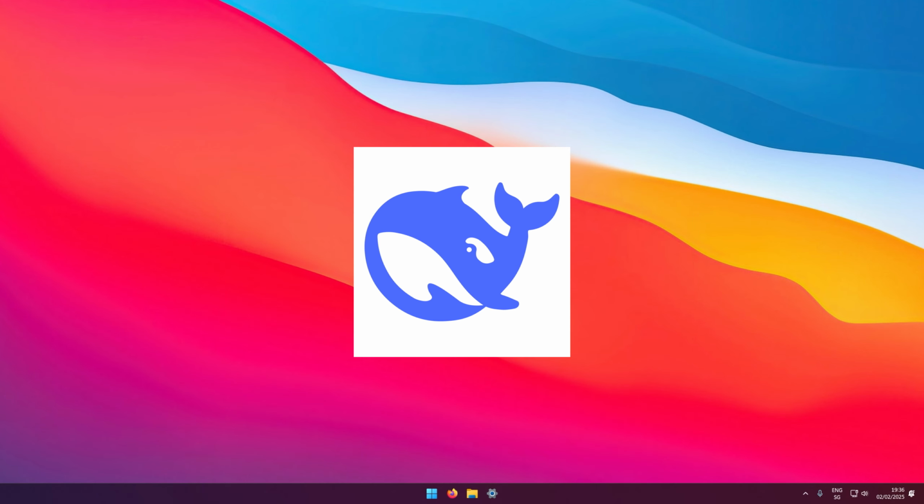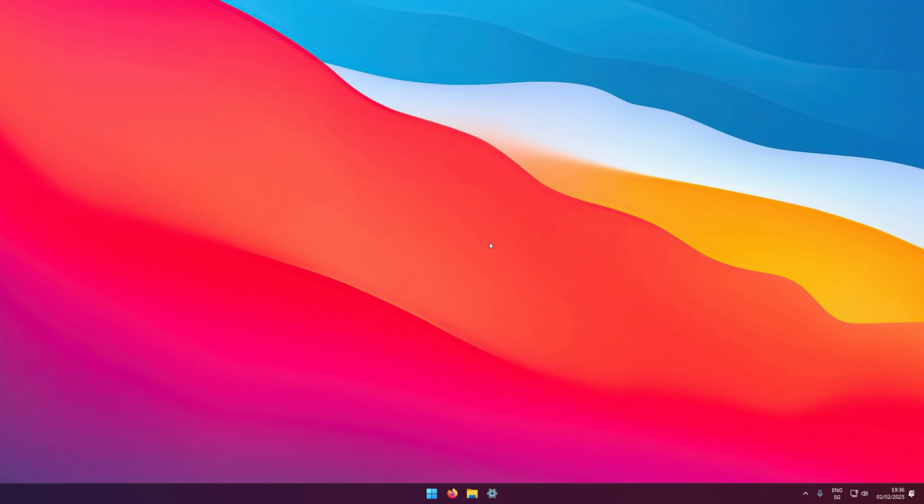AI, ChatGPT, DeepSeek, whatever. It's everywhere and now you want to run it locally on your computer. I'm going to show you the easiest way to do it on Windows.